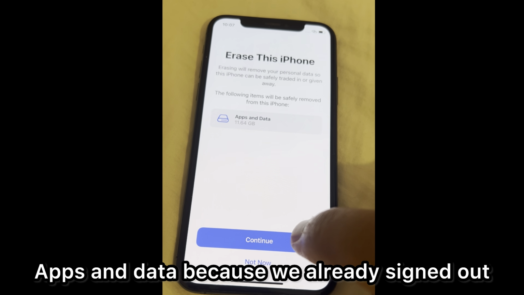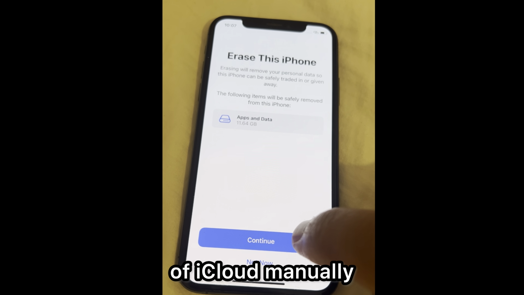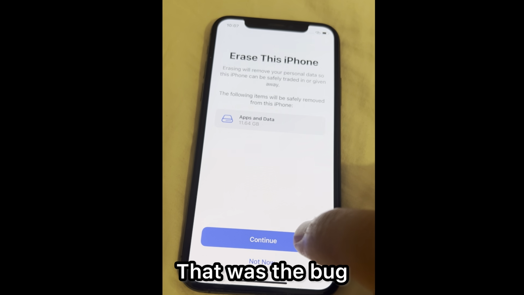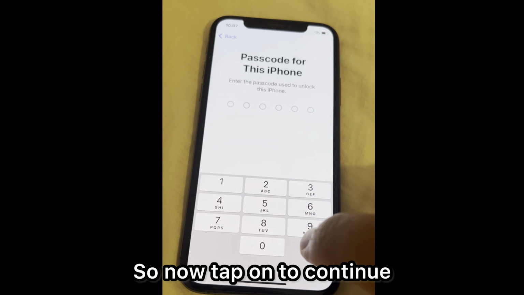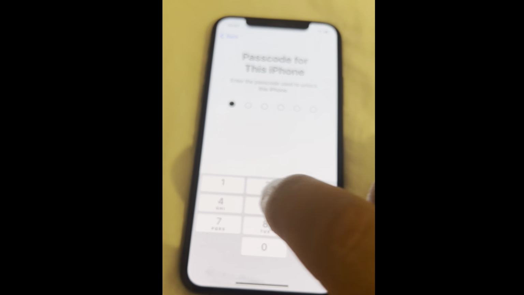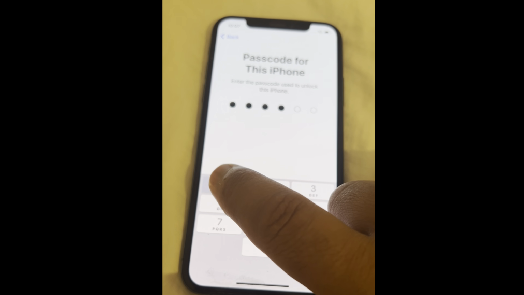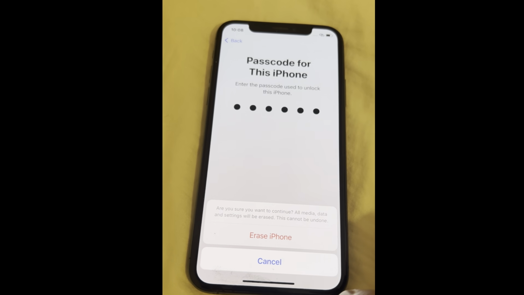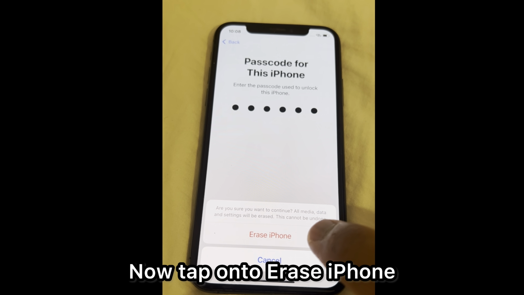Apps and data, because we already signed out of iCloud manually. That was the issue. That was the bug. So now tap onto continue. Enter your passcode for your iPhone. Now tap onto erase iPhone.